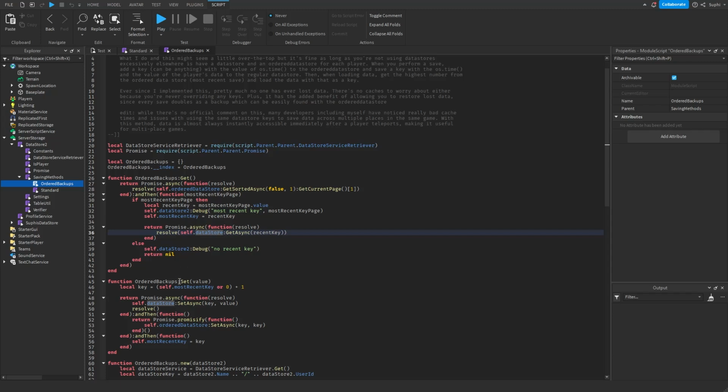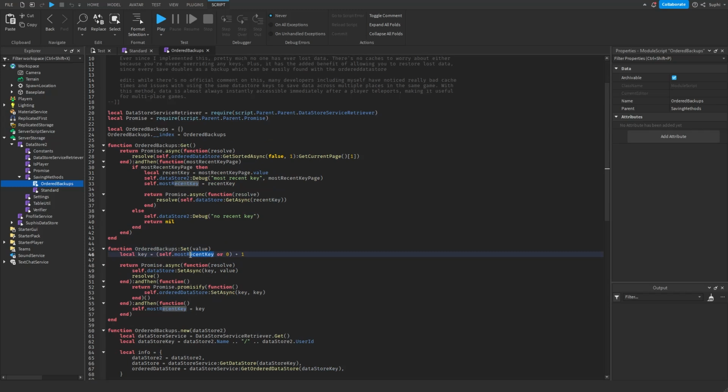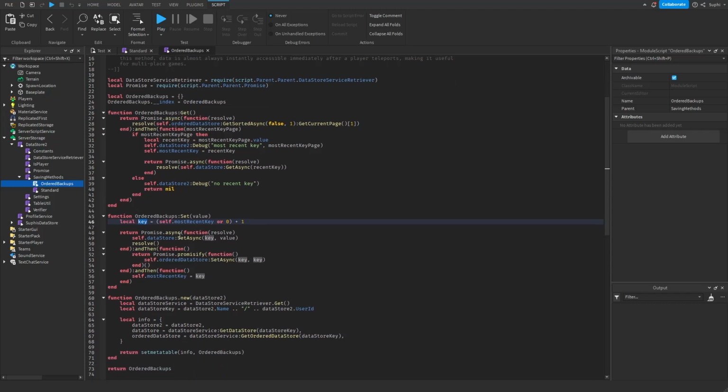And if we now take a look at the set function, we can see the first thing it's doing is getting the most recent key. Now, if this is the first time the player has ever logged in, this will be nil. So it's going to default to the value of 0 and then add 1. So if this is the first time the player enters, the key is going to be equal to 1. Then we use the value of 1 to set the value into the data store.